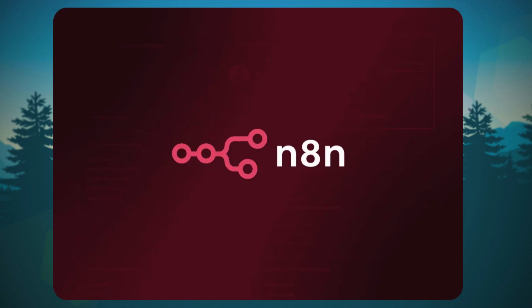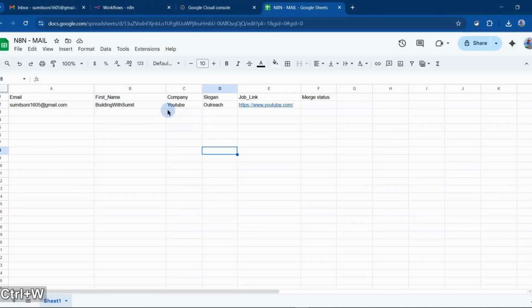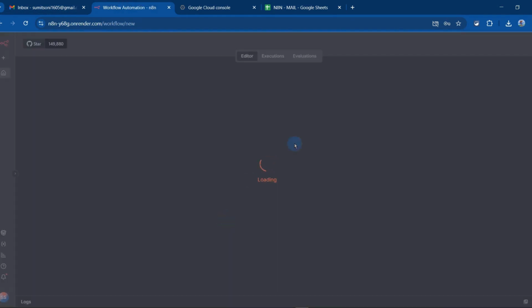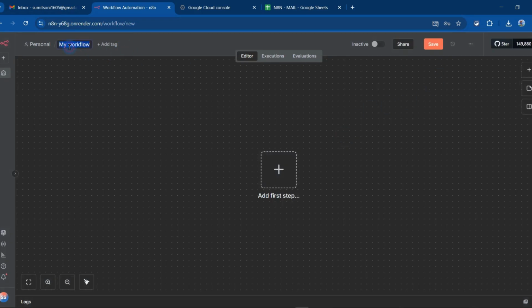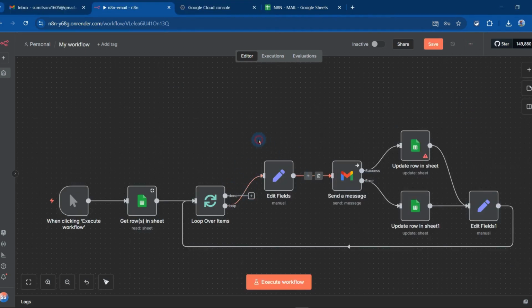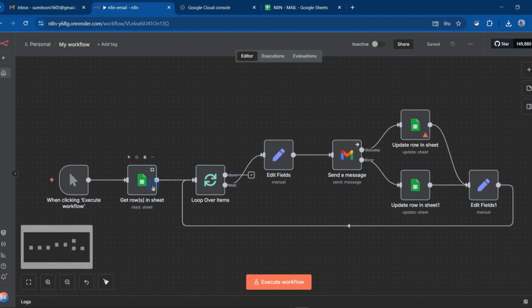Okay, so hi. Today I will show you how to create an email automation so that you can send personalized emails individually to a list of companies. First of all, you have to create an email automation for n8n, and for that you can just import from the file which I will show you here. Then just save the workflow, and then we have to do some setup here.